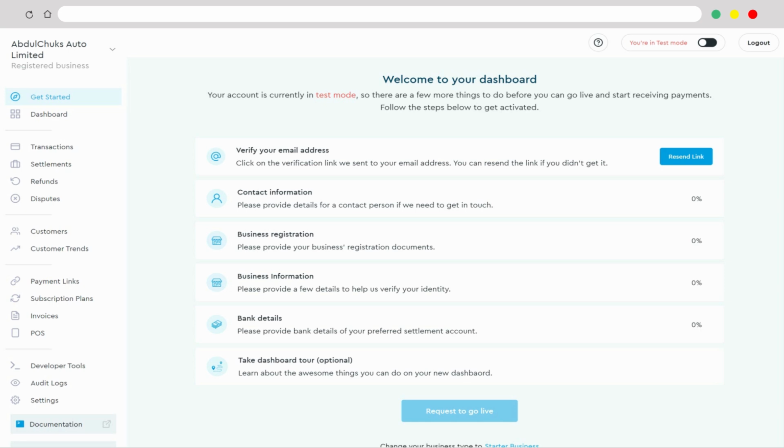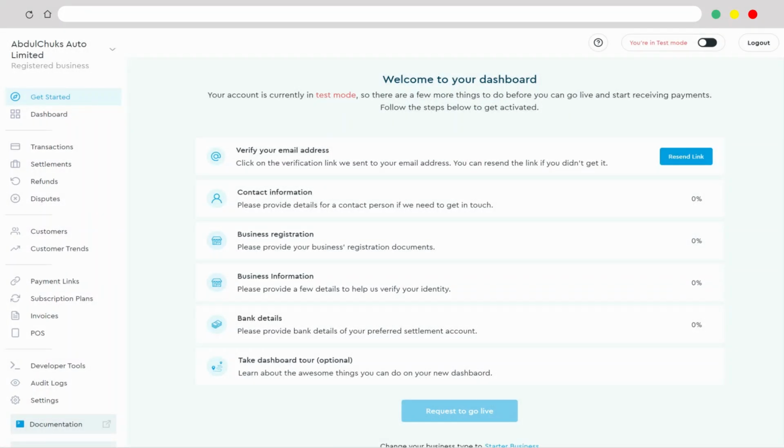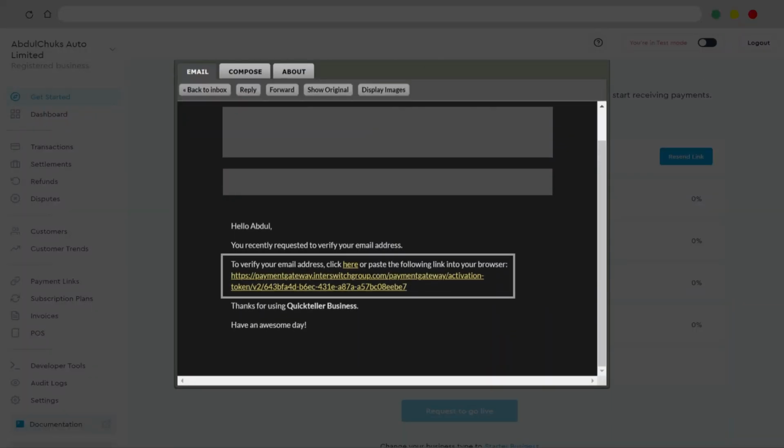Before you start any transaction on your account, you will have to activate it to go live. Please note that the requirement for your account activation may vary depending on whether you selected individual or registered business type when setting up your account. If you indicated that you are a registered business, follow these steps to activate your account. Click on the verification link sent to the email address you provided when creating your account.